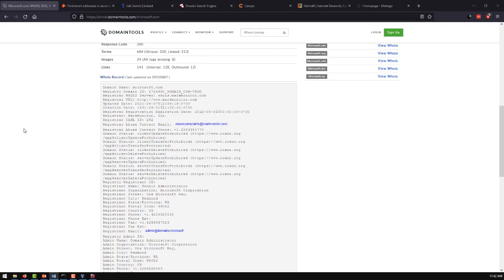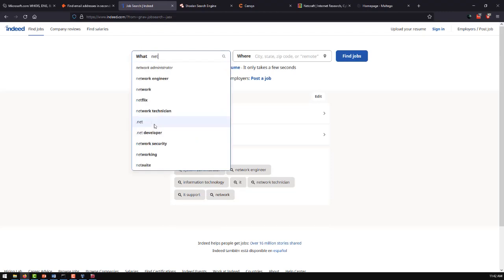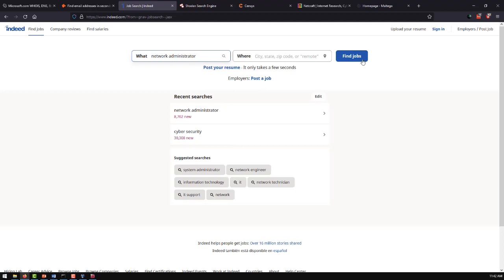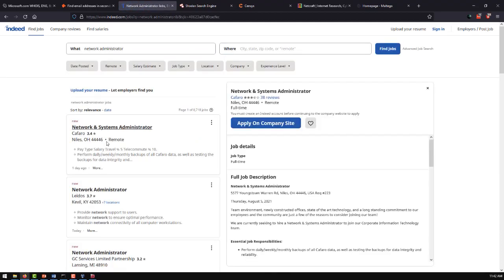Another place we can check is job websites. So let's head over to Indeed and let's search for something. Let's search for network administrator and let's see what pops up. So let's hit search, and guys, by no means am I targeting any particular organization. We are just taking a look at publicly available information and trying to understand how a threat actor could leverage this information to target a particular organization.